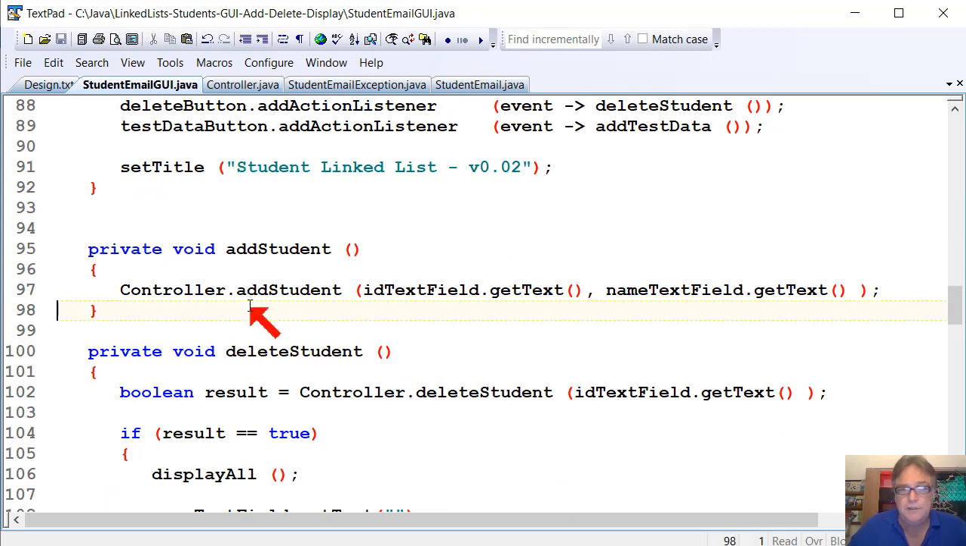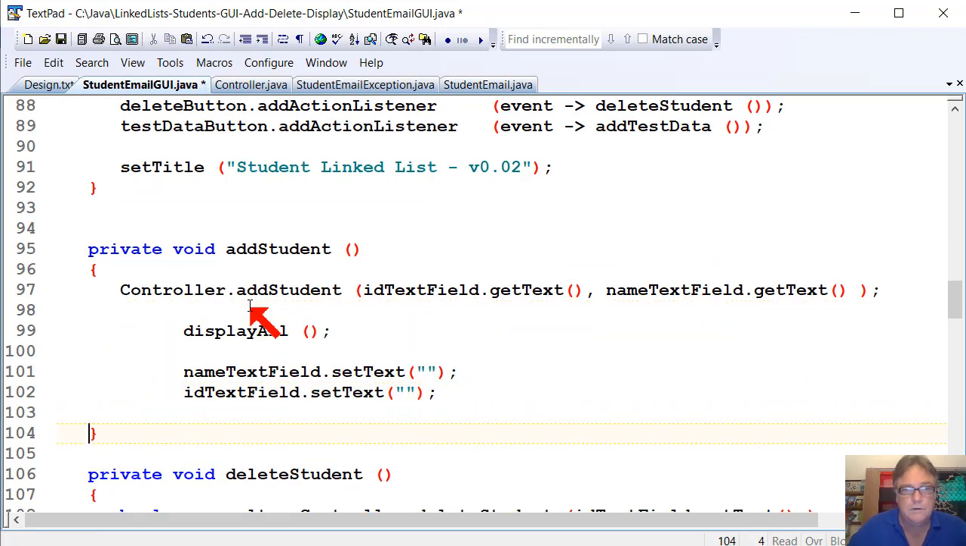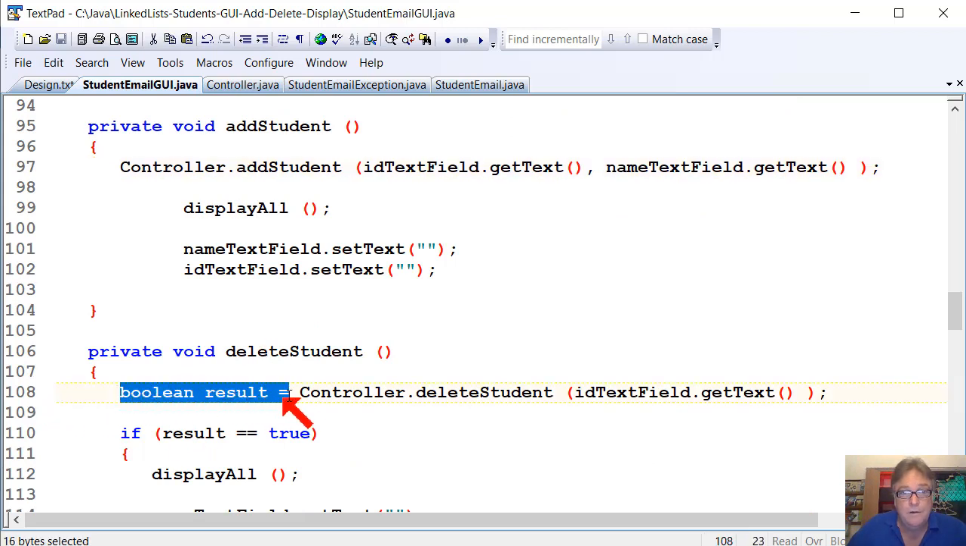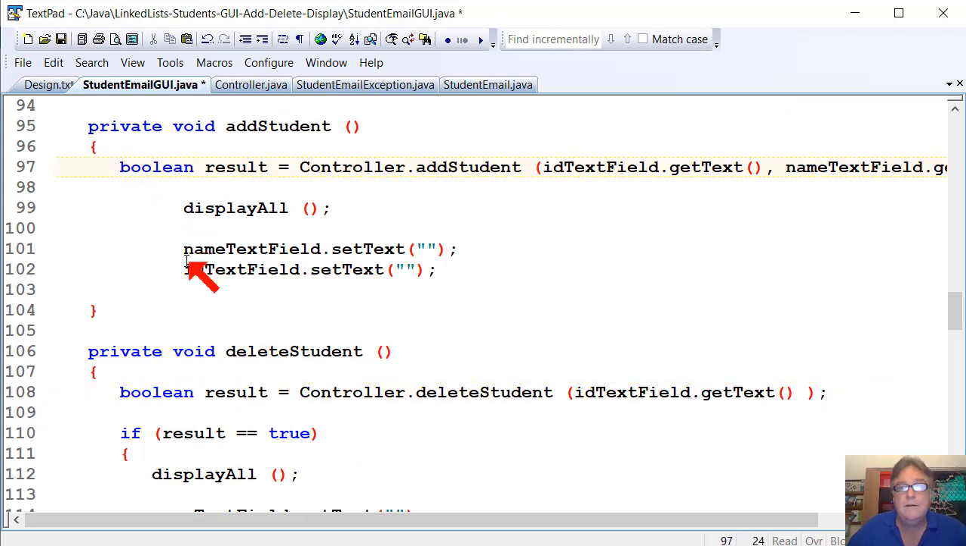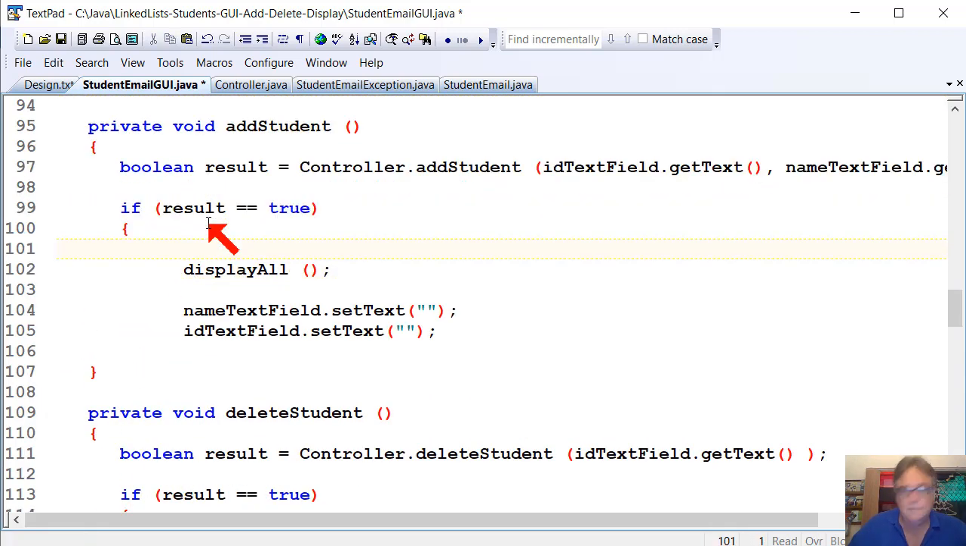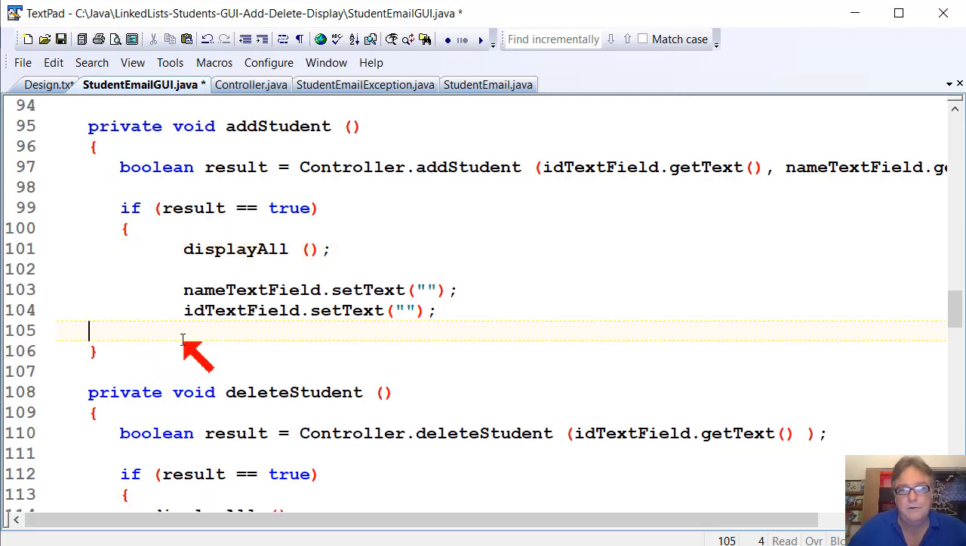And we're going to add that into add student. So we only want this code to run if add student returns true. Otherwise, we don't want this code to run. If the add's not successful, the user's got to have the opportunity to fix their data and whatever. Okay, so let's now Boolean result equals. So we're passing the data across to our add method in the controller class and getting the result. And if the result is true, then we want to do a display all and reset the input fields.